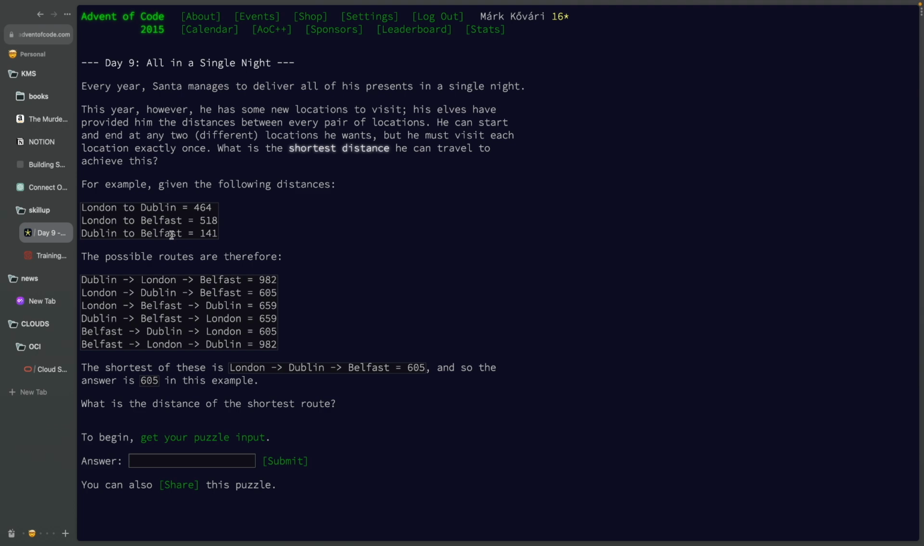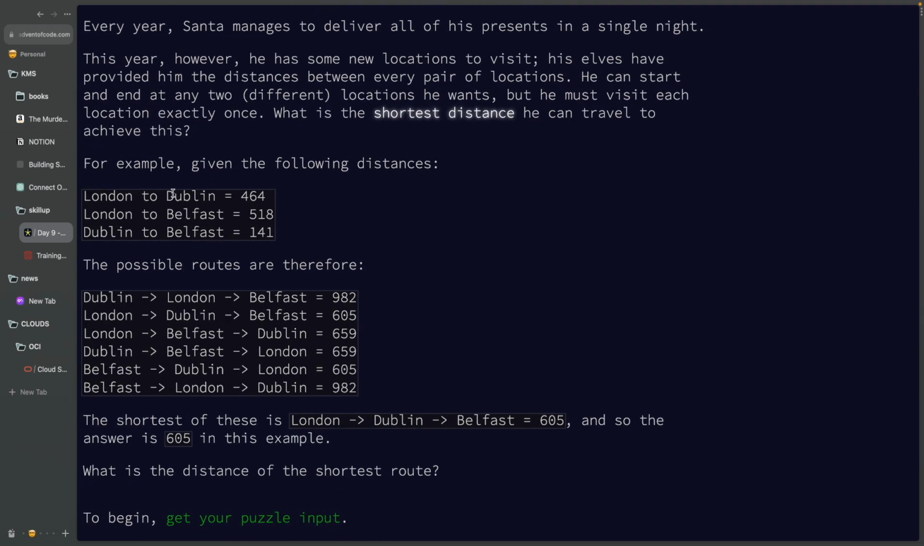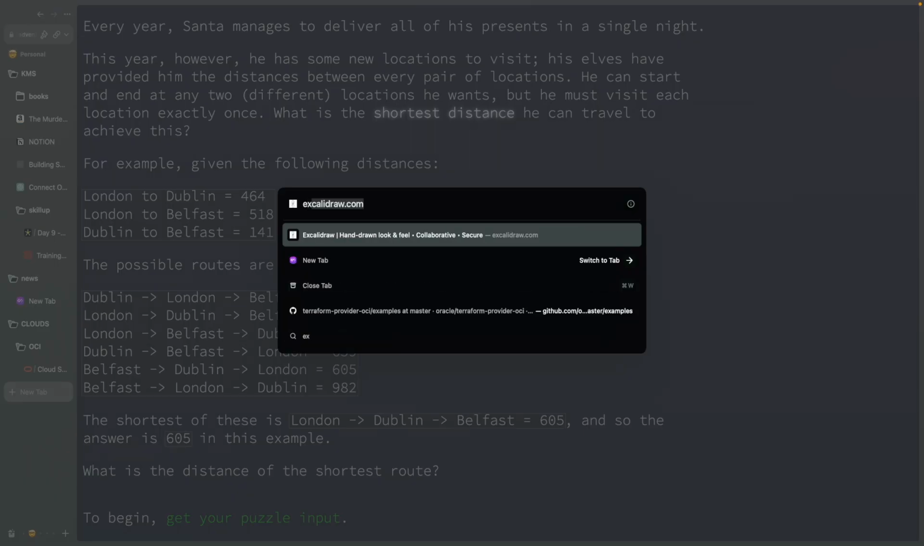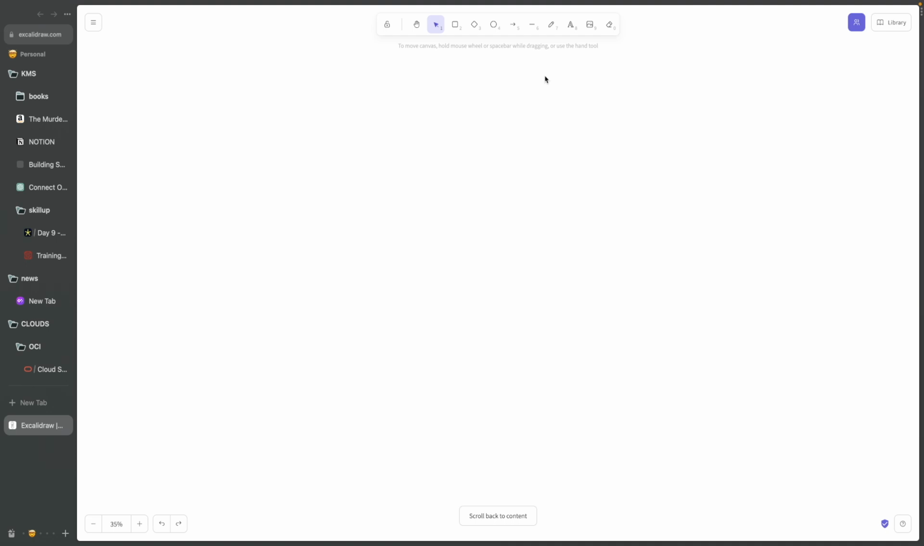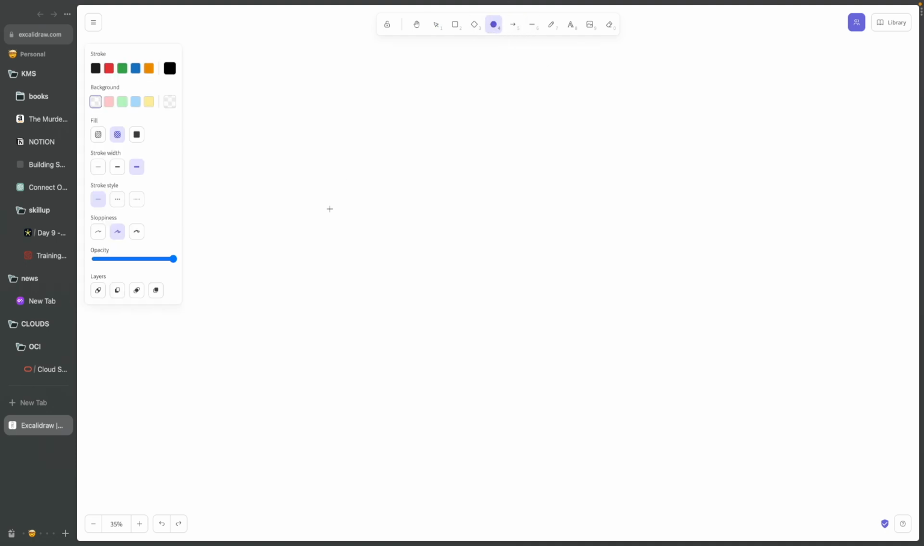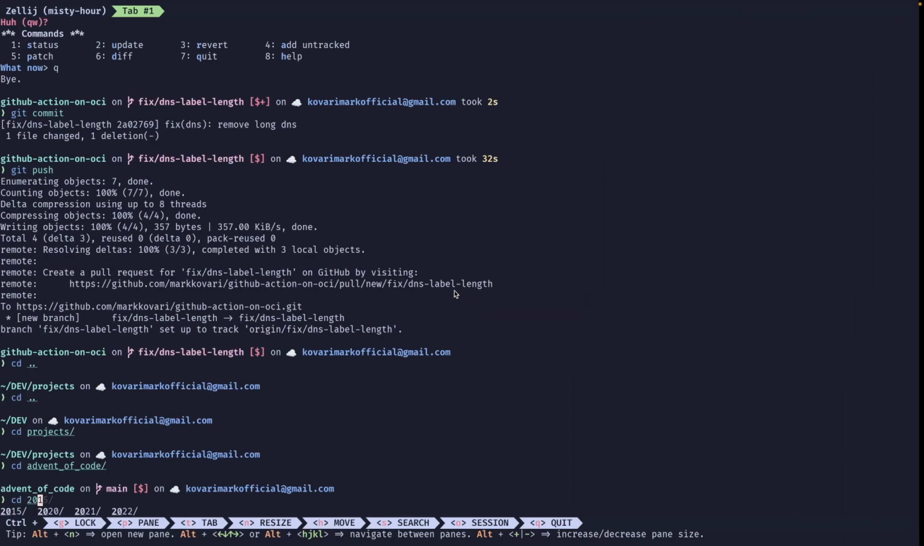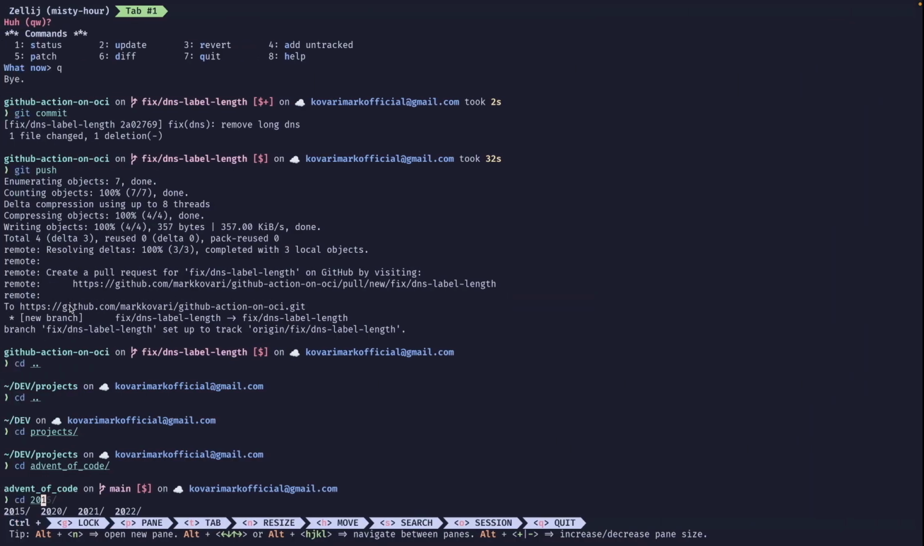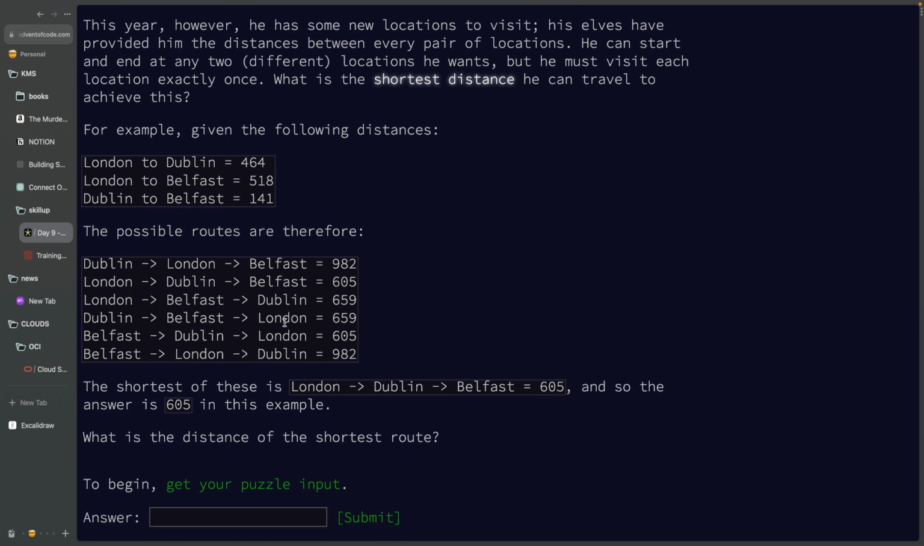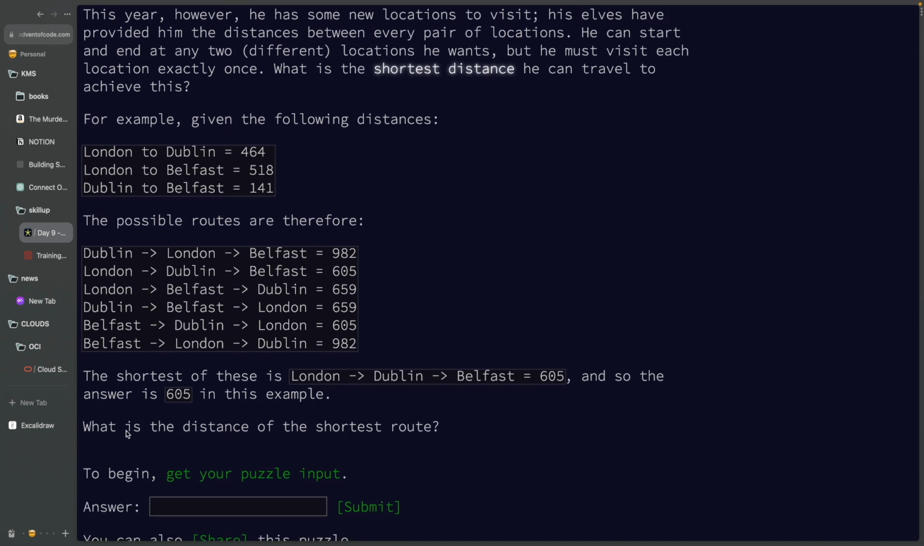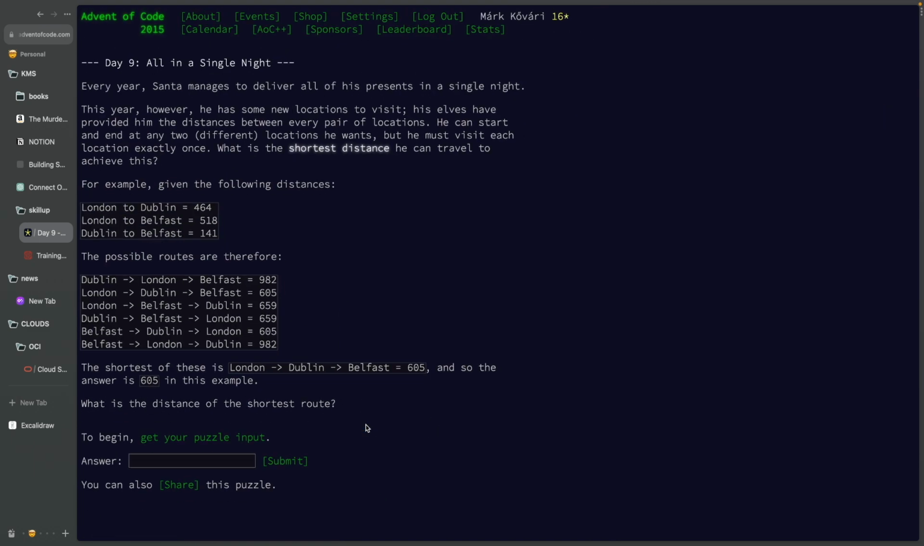Oh, I see. So there are different sets of... what is it? Ooh, we will do a little bit of a drawing. So coming back to Excalidraw, no, not this one. So as far as I understand, there are different locations, which are the cities, and based on what the input is, we should come up with the shortest route. What is the distance of the shortest route?